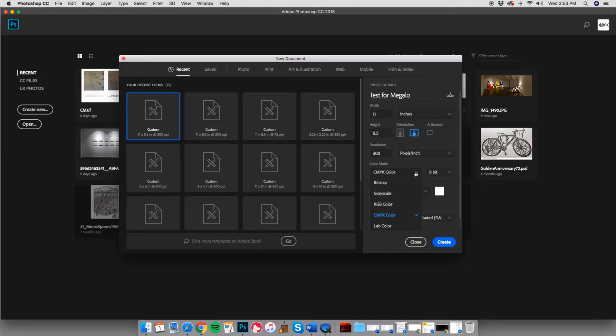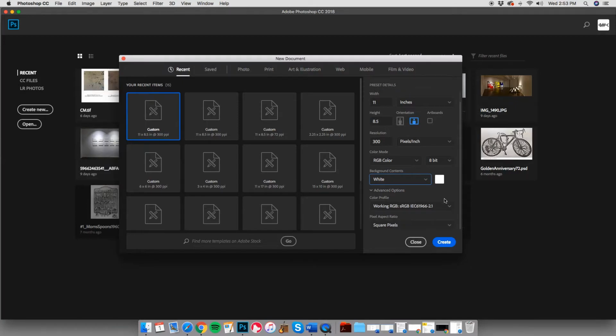Any of them work. So really, for our purposes in these demos or tips and tricks, doesn't really matter. I'm probably gonna leave mine at RGB, but you play around with either. 8-bit's gonna be fine. Background contents, I normally have white, is pretty good. You can always just use the paint bucket once you're in to change it.